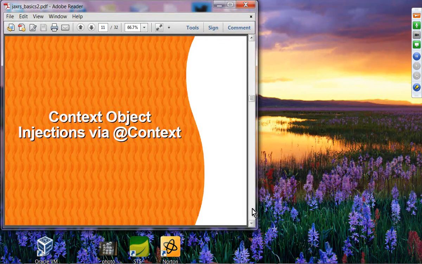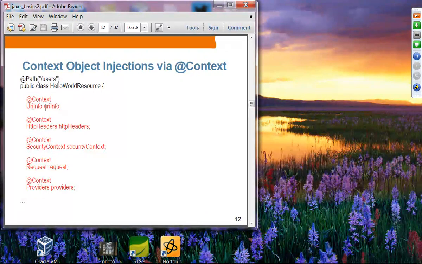Next topic is context object injection via context. You can inject a bunch of things, including URIInfo, and you can get the HTTP headers. You can get the security context object as well, and this is what we are going to use later on when we do security. And you can get the request object. You can get the providers as well.